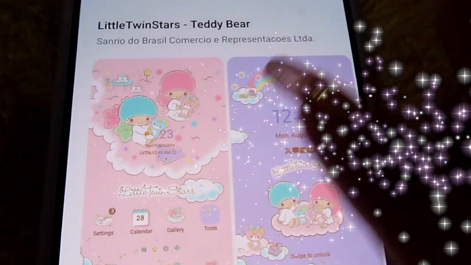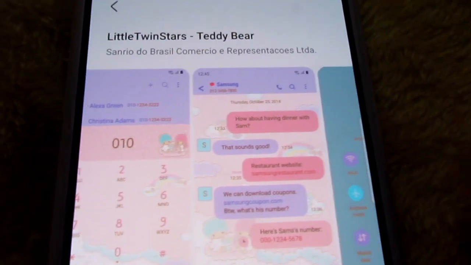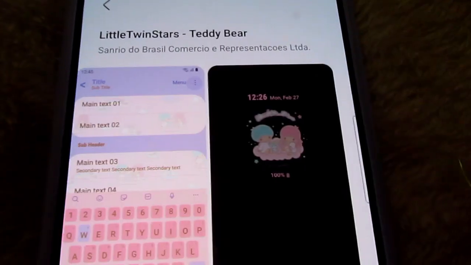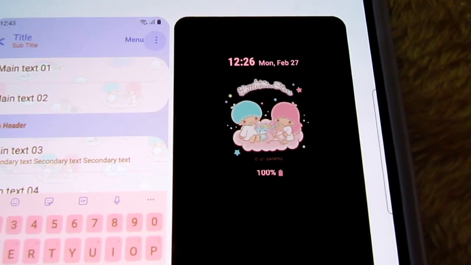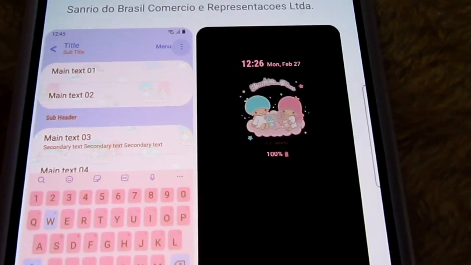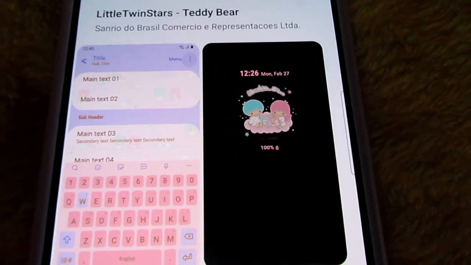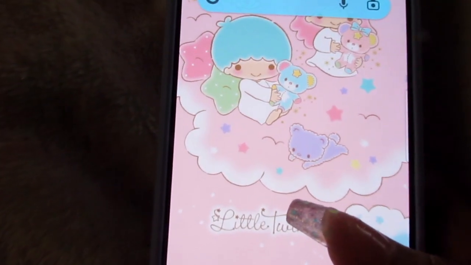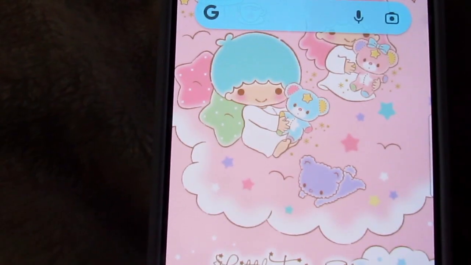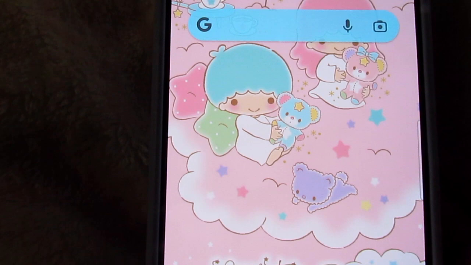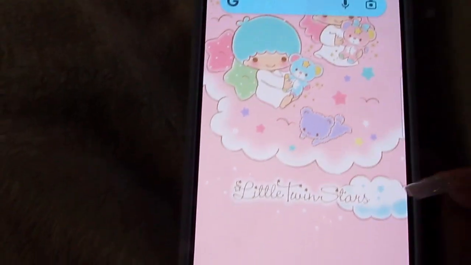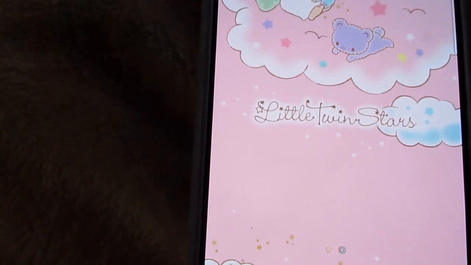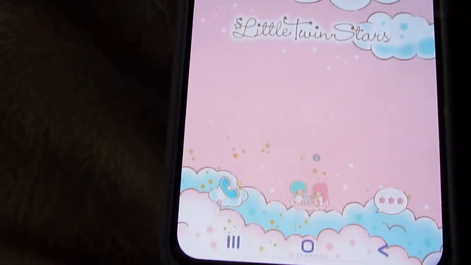Okay, so starting off here is the phone theme. It is the Little Twin Stars, and this is how the always on display looks. Since I don't have that, I wanted to share it with you guys. Okay, so here it is on my phone. It's so cute and lovely. I love the way that it looks. Little Twin Stars are definitely my top favorite characters from Sanrio, so I really enjoyed this one.